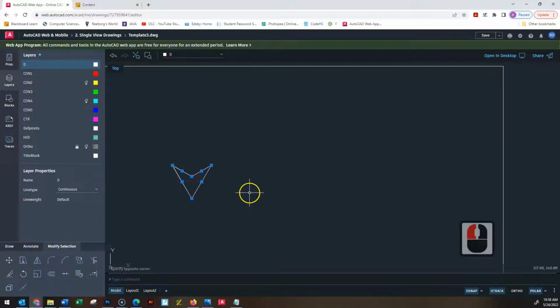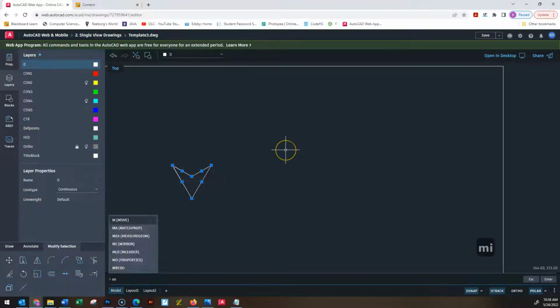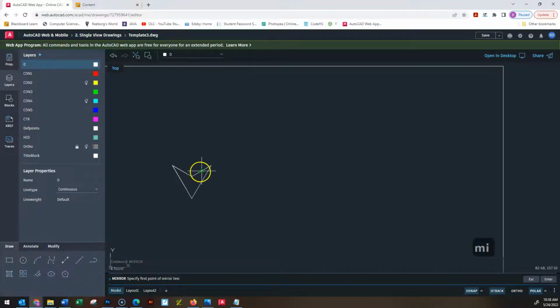So I'll select this object, and then I'll type in MI for mirror, but it's also on the modify selection. It's the back-to-back triangles. So MI, mirror. It knows what I want to mirror because I already had it selected, and it says first point of mirror line. The first point is what you want it to rotate around.